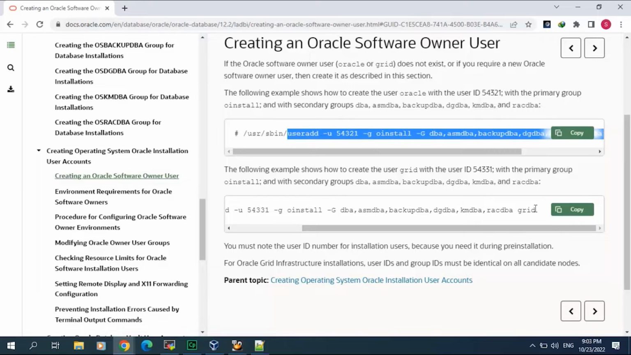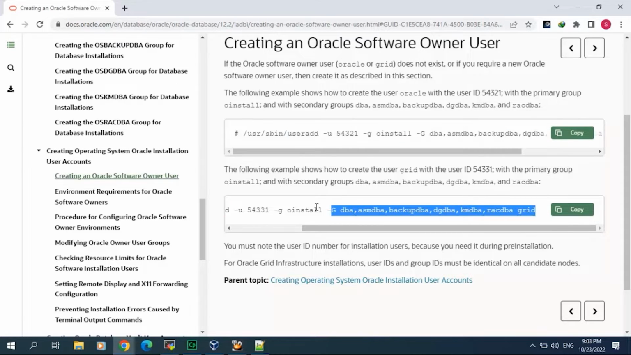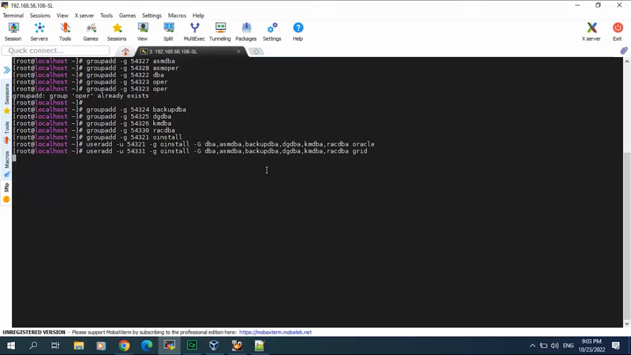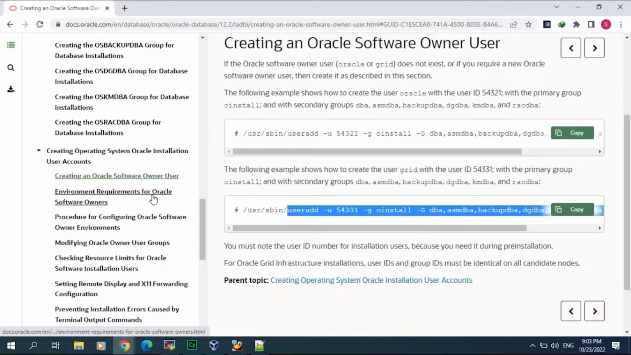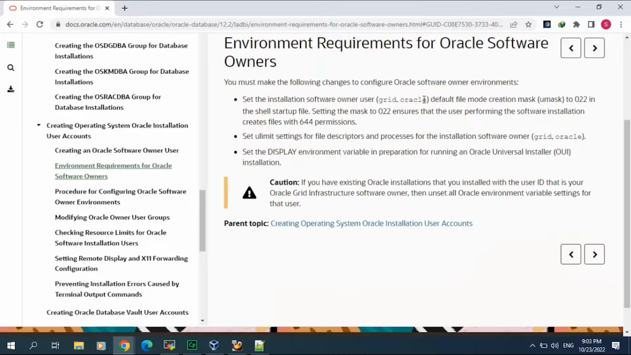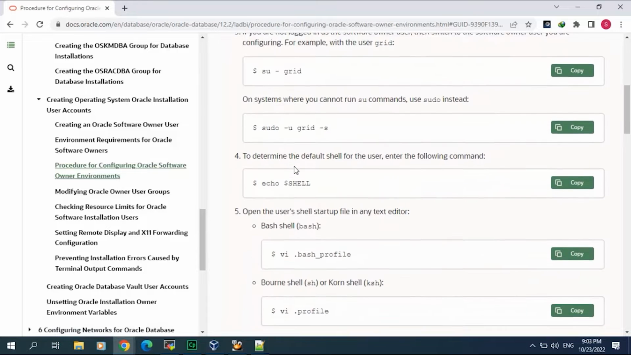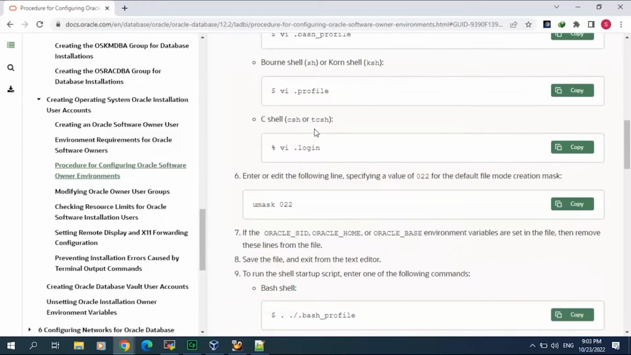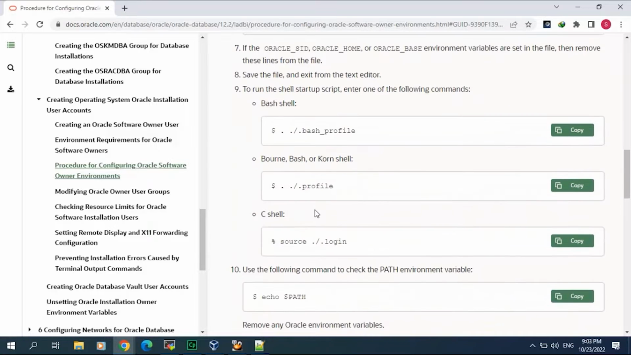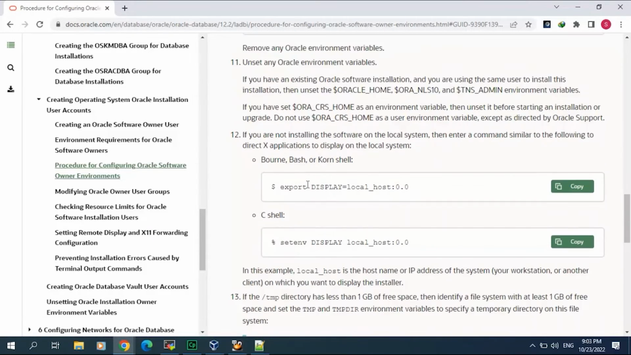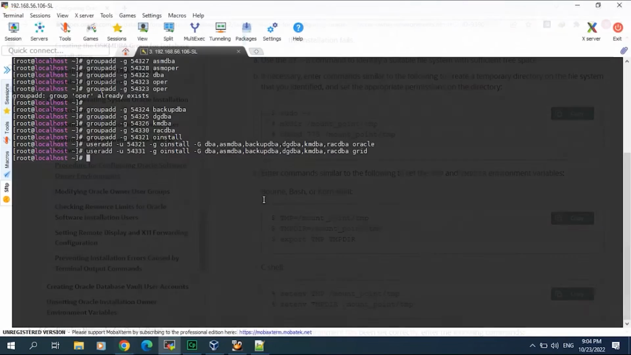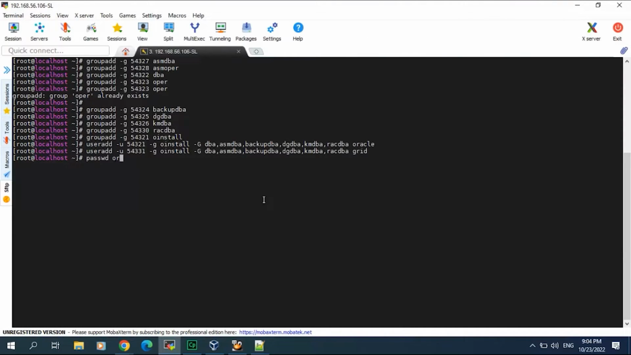In case we are going to use a grid for a cluster, we may create this from now. Create it. However, I'm not going to install a grid right now, just in case. Environment requirement, grid and Oracle users already been created. So now I have to set up the passwords for both. I have to make sure the umask, which should be by default already set, the path, and display settings. So let me set the password for the oracle user. I will use oracle123, oracle123 again.